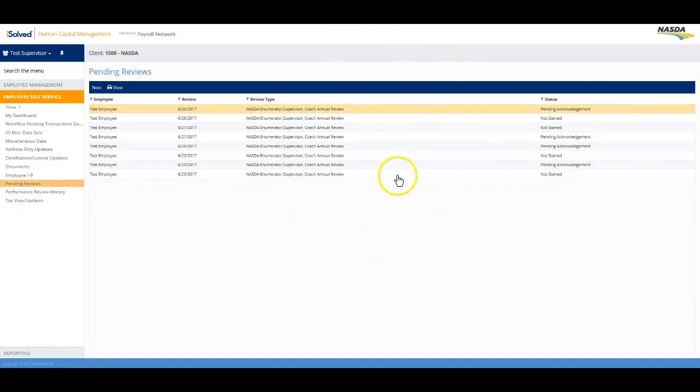And just to go over the statuses of pending reviews, pending acknowledgement means that the reviewer has completed their portion and they're waiting on the employee to sign or acknowledge their performance evaluation. Not started means the evaluation has not been started at all. And again, pending acknowledgement means you're waiting for that acknowledgement from the employee.